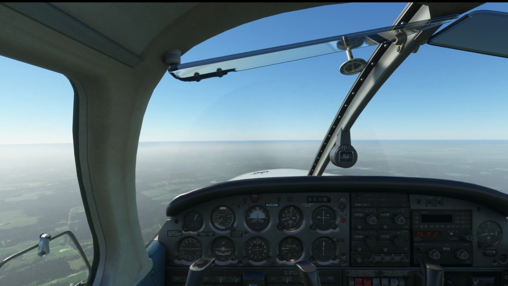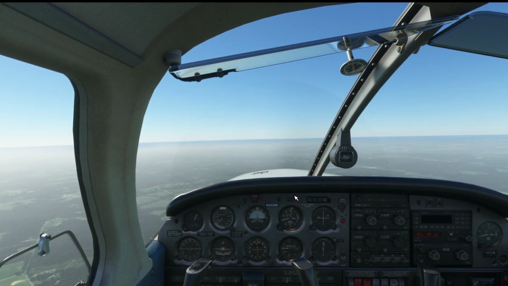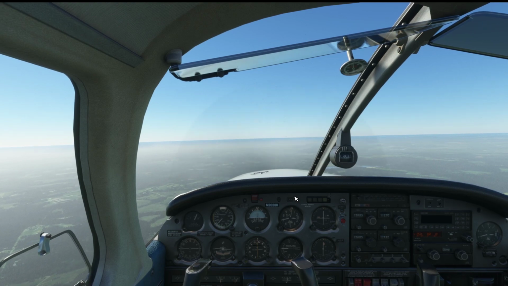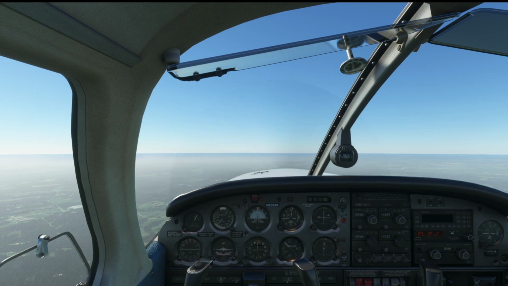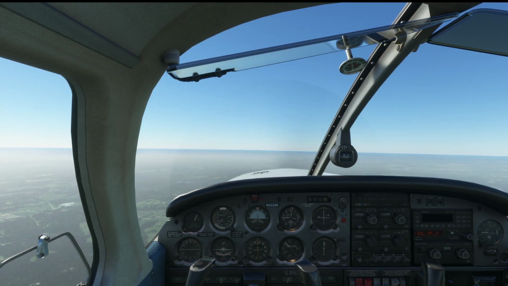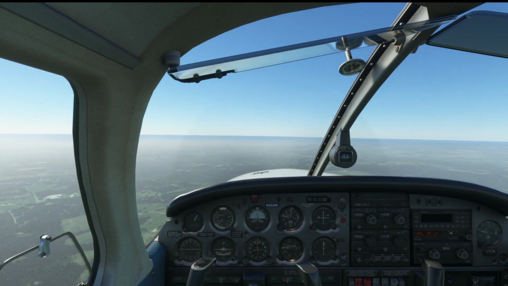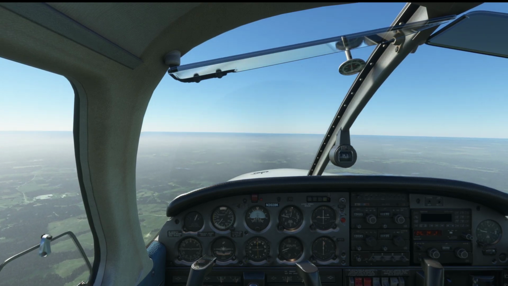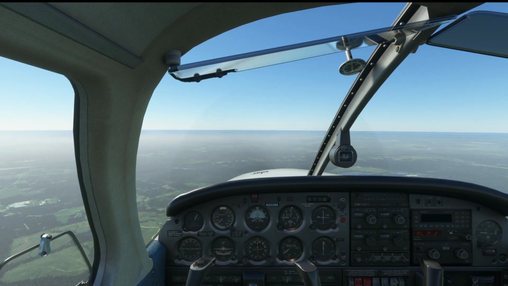Seems like we're slowly gaining altitude for some reason, so we're gonna set the trim a little bit down to lose some of the altitude that we gained. Trimming is very necessary in this aircraft. I'm going to cut down my power just a little bit.